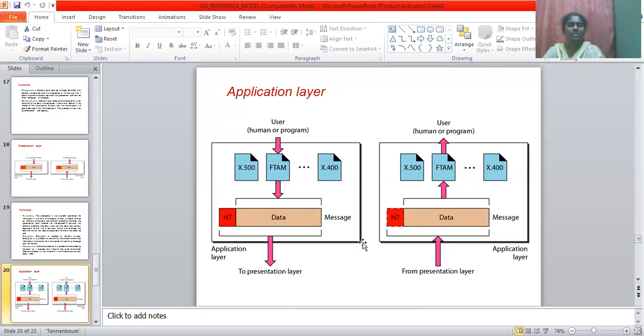These three services are provided by the application layer. Application layer is the topmost layer. So it is also known as the desktop layer. It is the thing which the user sees. It is the interface which the user communicates with. So at the sender side, application layer will be passing the data to the presentation layer, and at the receiver side, from presentation layer, the data goes to the application layer.